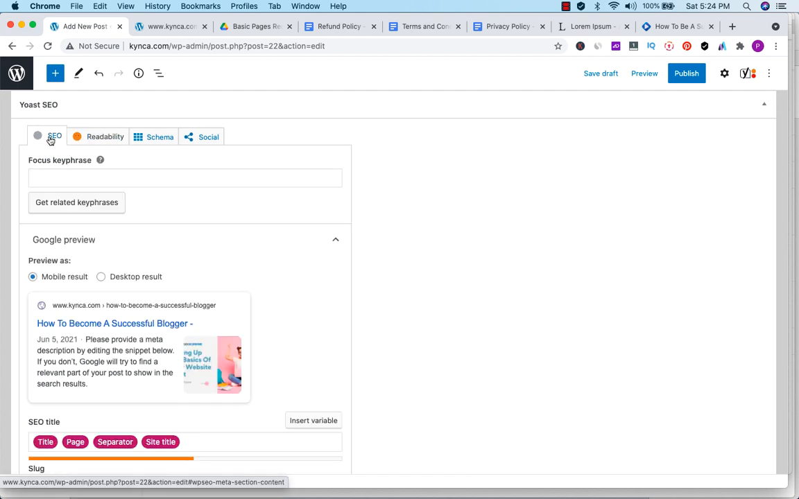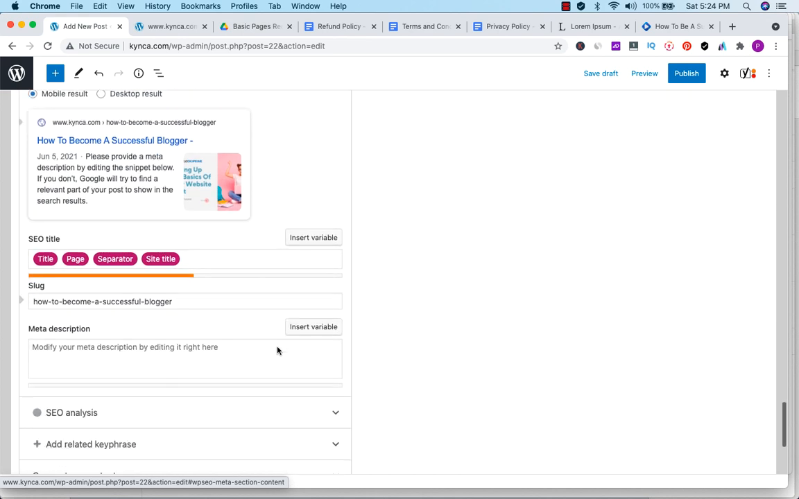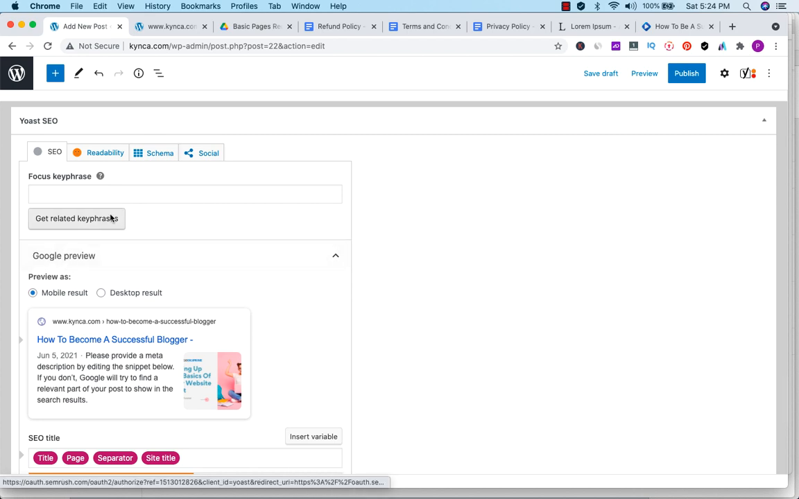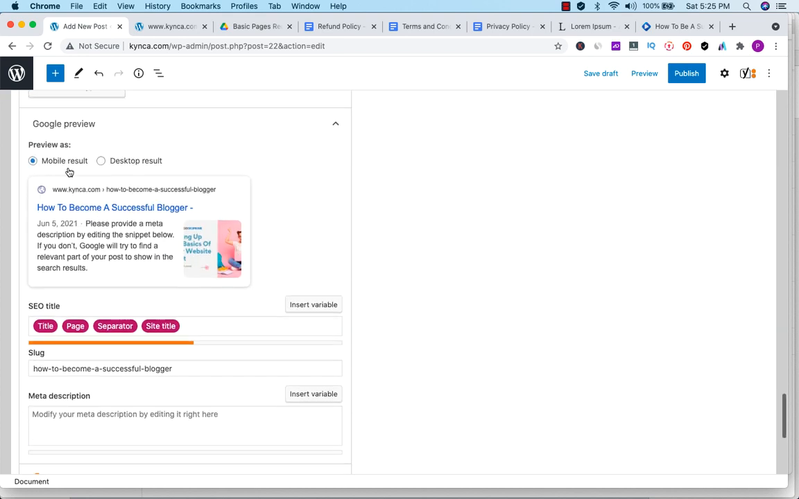We come to SEO and see what exactly it is suggesting. It is not suggesting anything as of now. So let's write a focus key phrase here, which is our keyword. How to become a successful blogger. Now it is showing me a preview and it is showing me a desktop result as well. So I can see how my thing is looking on various mobile and desktop search results.